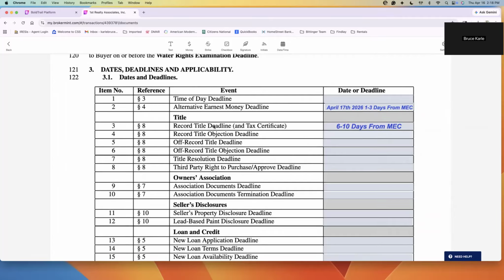This one is going to be the objection to the record title. So this one should be sometime after you receive that title. And so I would say anywhere between 8 to 12 days. This one's going to be the exact same as the top one because off record and record title matters, I believe, should be able to be delivered to the buyer in relatively the same amount of time.